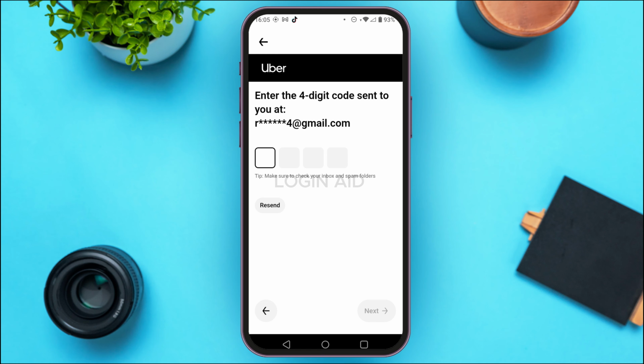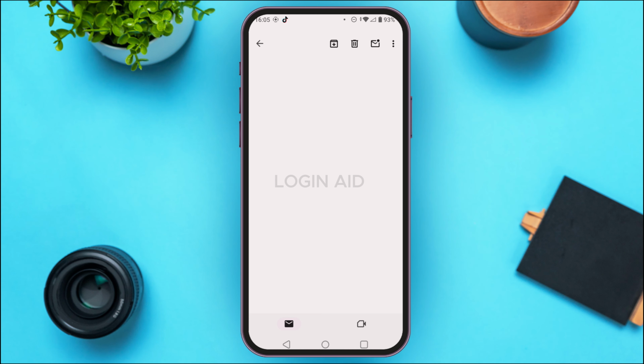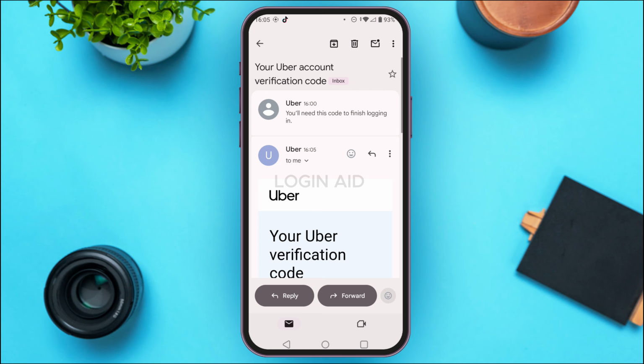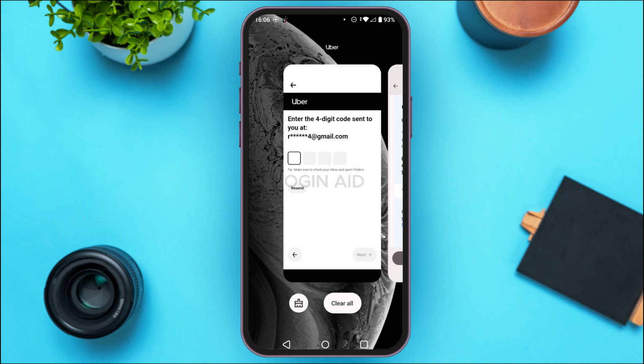Now once you do that, you can see over here the code will be sent to your email. Simply see the notification and tap on the notification of the Gmail, or open the Gmail application and open the email sent by the Uber. Now in this email, you'll be able to see the verification code. You can memorize this code or you can also copy it. Now go back to the Uber application.